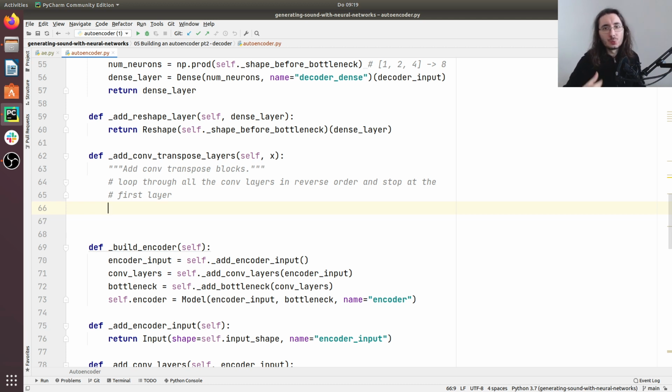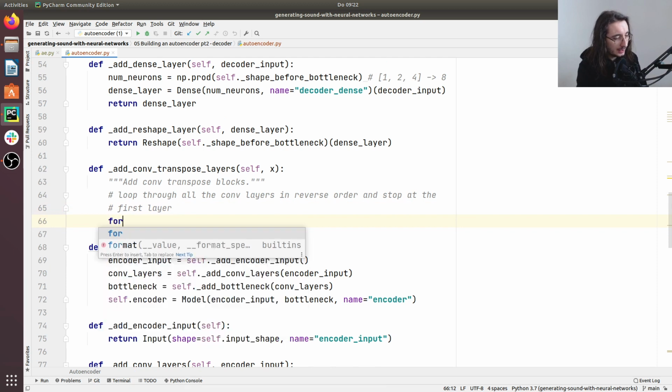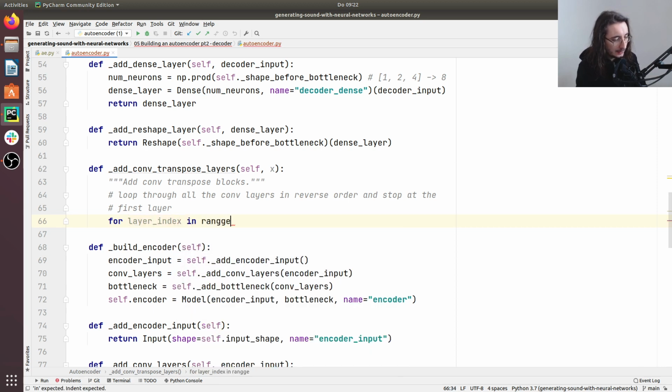But when we reach the first one, we just stop, because in that case, we don't want to apply a whole convolutional transpose block, but it's going to be a special case, and you'll see how we're going to treat that. And that specific case is going to be what's going to make the output layer for the decoder and for the whole autoencoder. Let's implement this, and we can do it with a for loop. So we'll do a for layer index in a range, and then we'll pass in self dot number of convolutional layers.